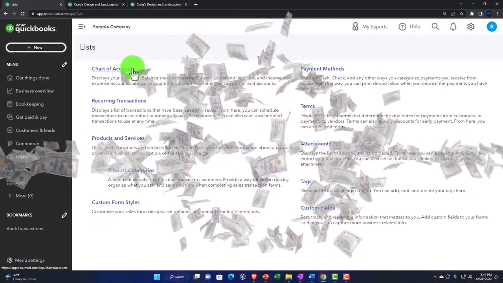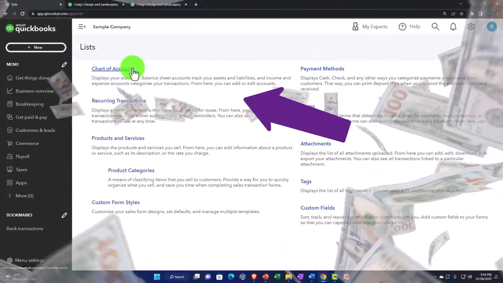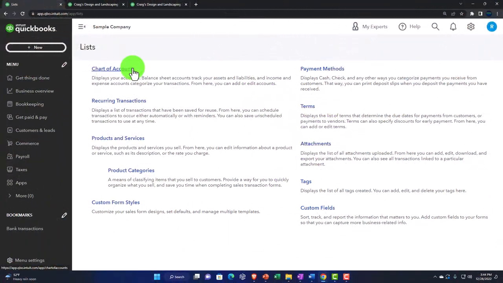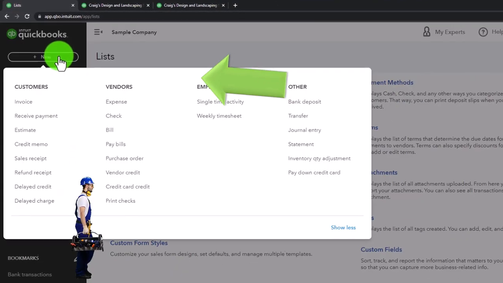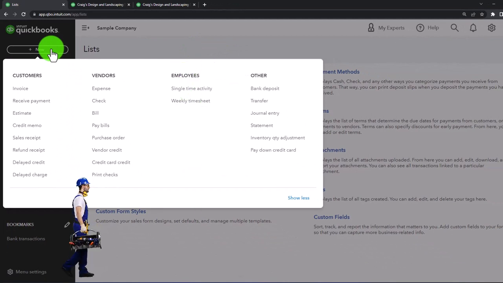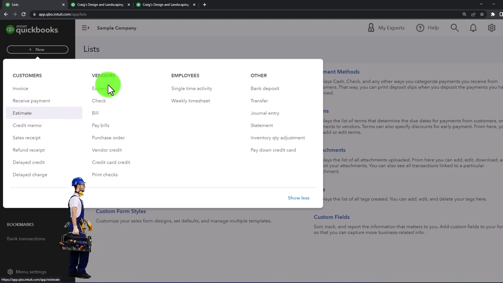So the chart of accounts is really important. We will go into it in more detail. There's a lot of different options on how you might want to sort the chart of accounts, and you want to have an understanding of how the chart of accounts is impacted every time you do a financial transaction, which is typically done with the items in this new drop down where we enter the forms.